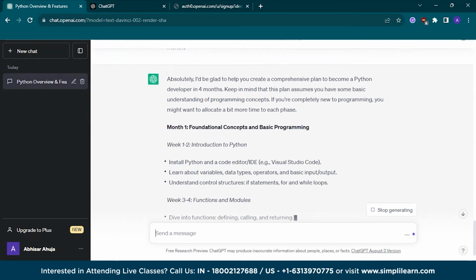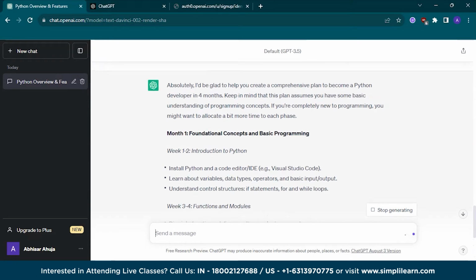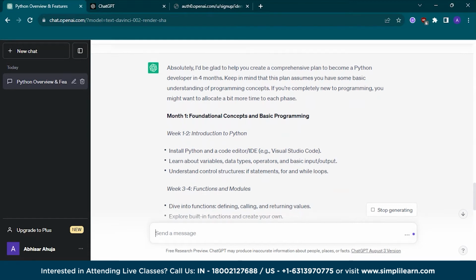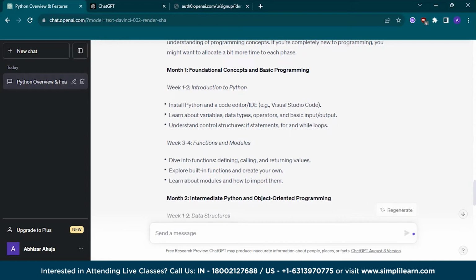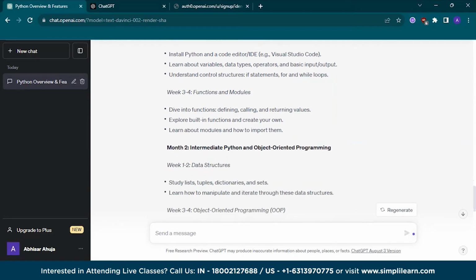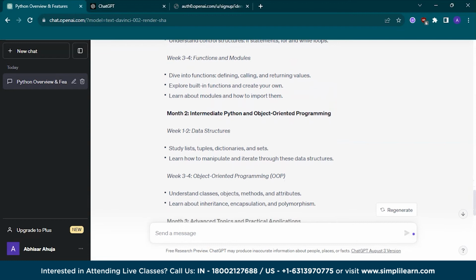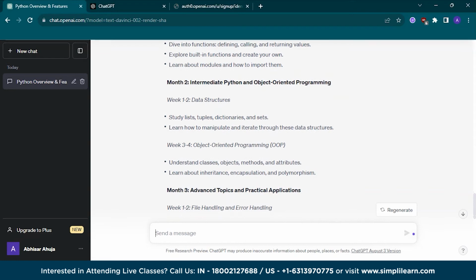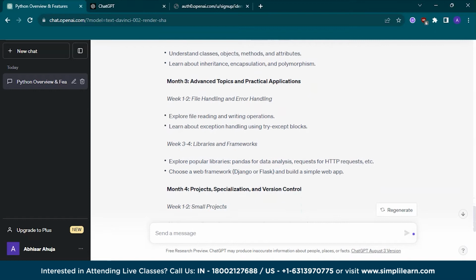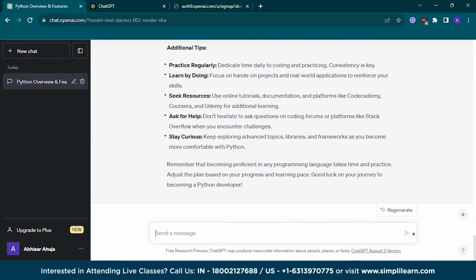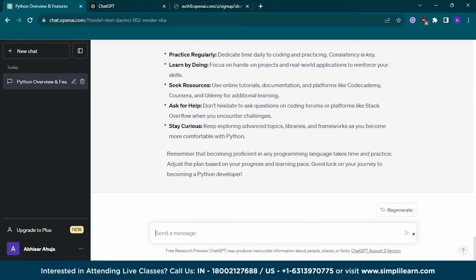So you could see here that it says, absolutely, I would be glad to help you create a comprehensive plan to become a Python developer in 4 months. So month one would be for foundational concepts and basic programming. So that would be introduction to Python, week 1 to 2, week 3 to 4 would be functions and modules, and month 2 in starting we will do intermediate Python and object oriented programming, data structures for week 1 and 2. Week 3 and 4 will move on to object oriented programming. So this is how ChatGPT has created a full guide for you in 4 months.